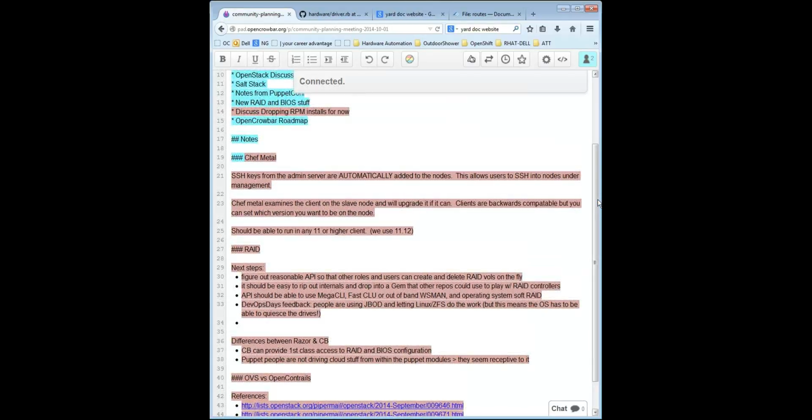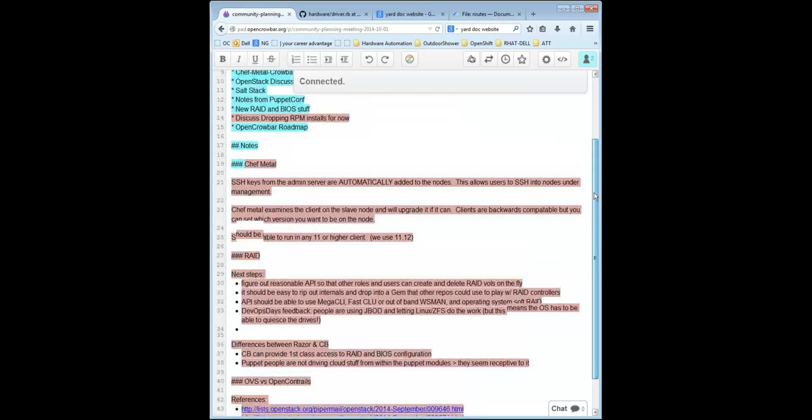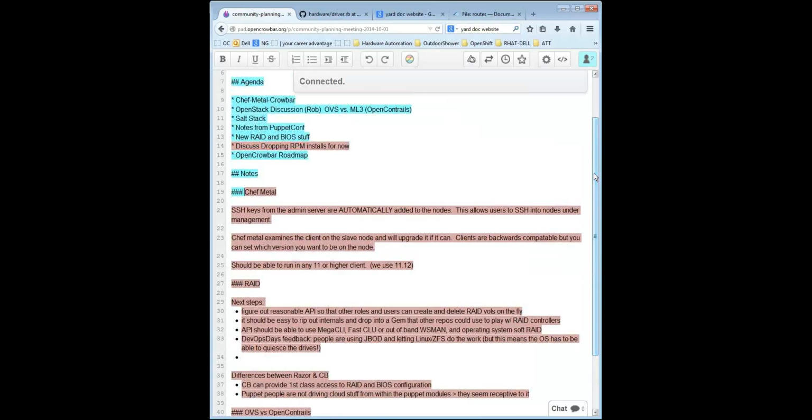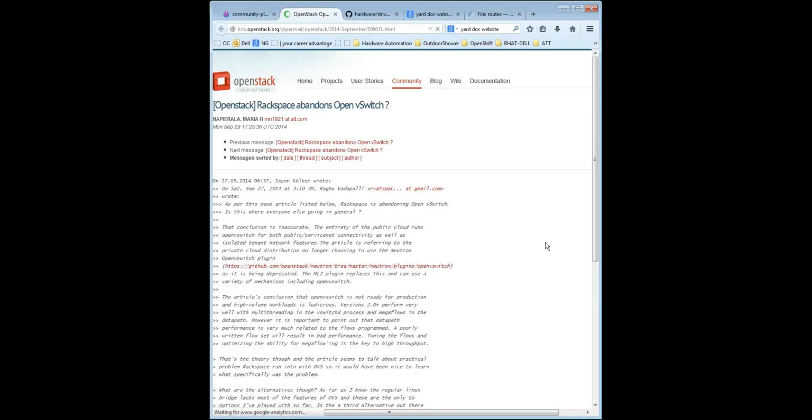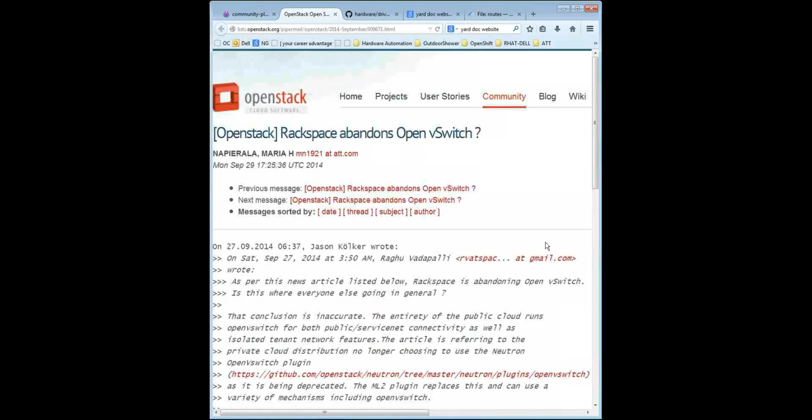If we're done with updating the RAID BIOS, let's talk about OVS, Open vSwitch versus OpenContrail in the ML2 plugin. First of all, what is this? Jump to the link, please. The bottom one, I think. For the bottom one? Okay. All right. I'll keep this up very briefly.